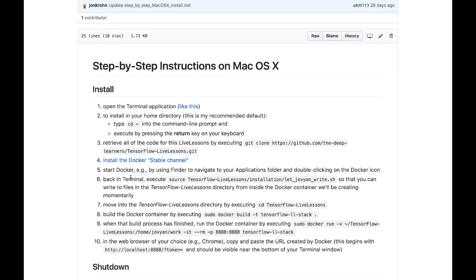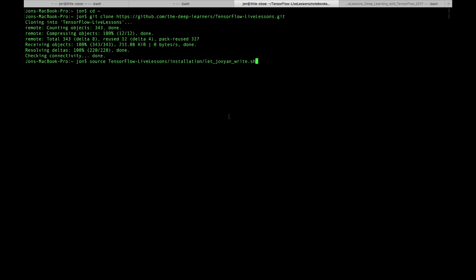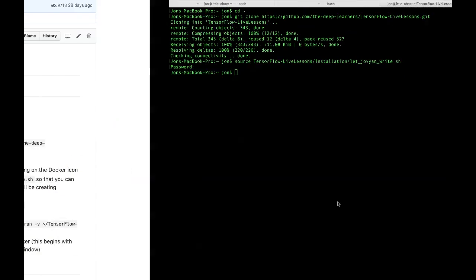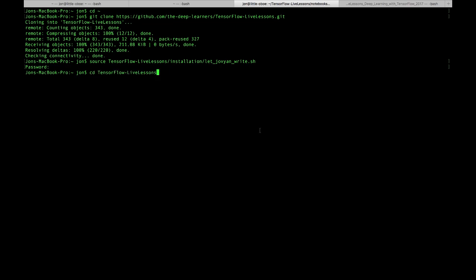Step 6, we go back into our terminal and we execute this line. So let's copy it and paste it. Enter your system password. This is a little script that I wrote that allows you to manipulate the files throughout these live lessons when they're running from within a browser. Step 7 is simply changing the directory that we're in. So we're going to change directory into the TensorFlow Live Lessons directory, which should now be present in your home directory.